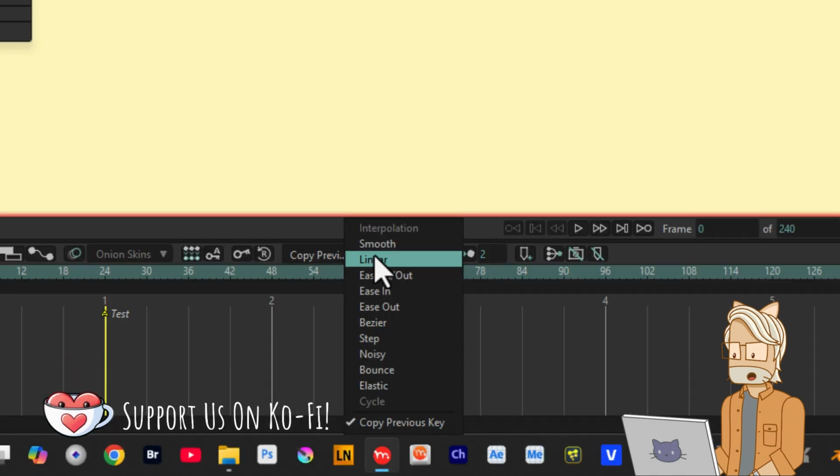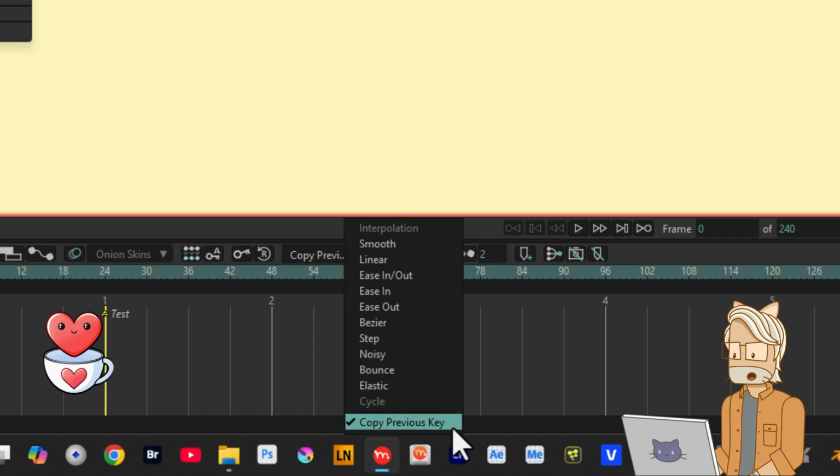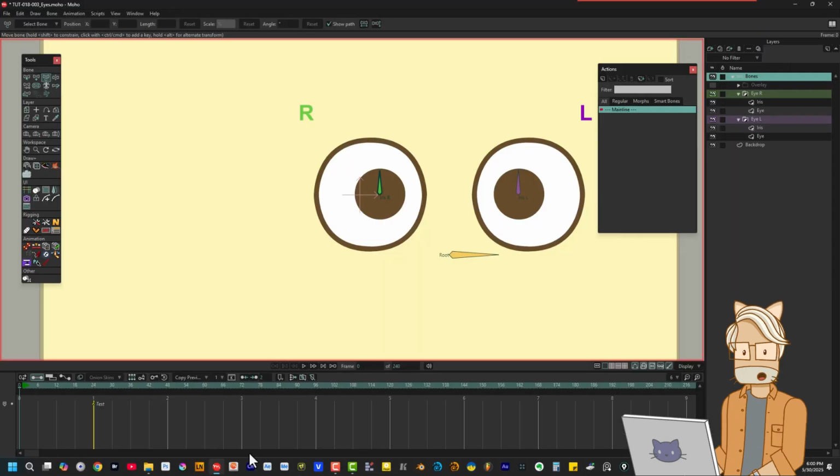Make sure the default interpolation mode is set to copy previous key. This makes Moho's keyframing behave like After Effects, and it can make animating in Moho easier too. Copy previous key is also important for the way we're going to use Smart Bones.